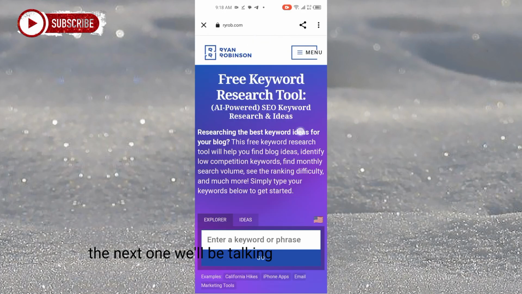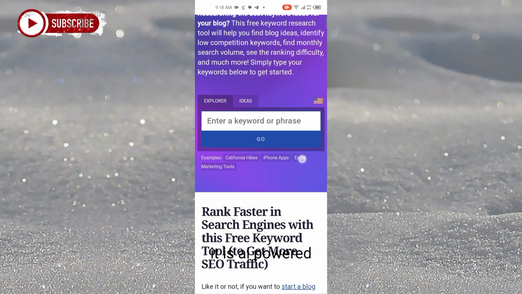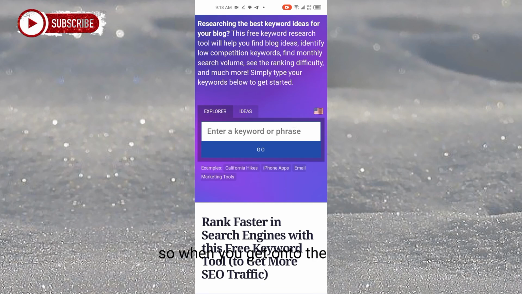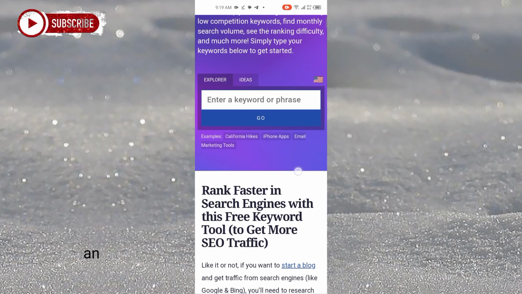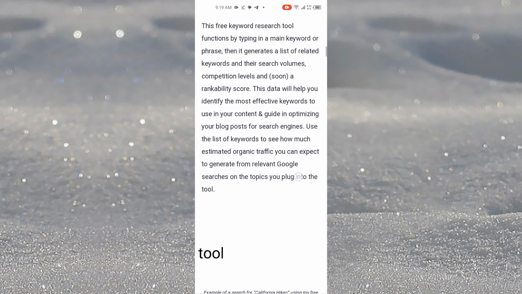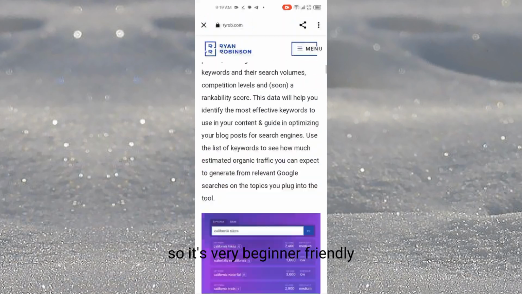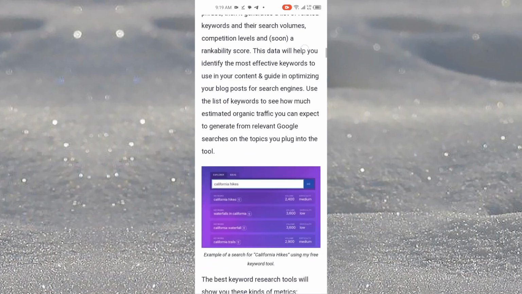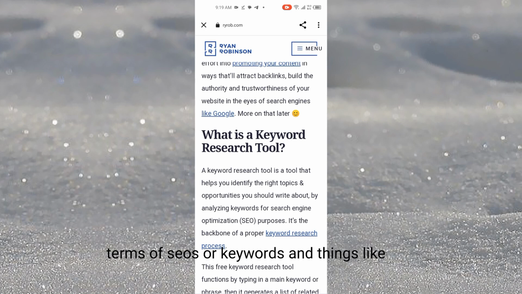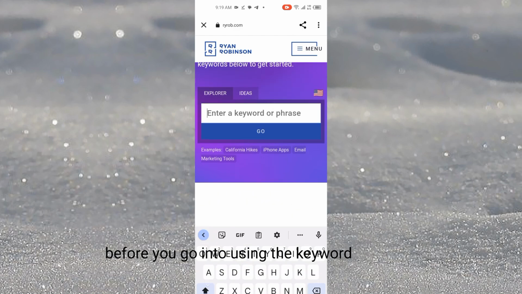The next one we'll be talking about is a Ryan Robinson free keyword research tool. It is AI powered, it's an SEO keyword tool, and it is totally free. So when you get onto the page, the first thing you're going to see is an about page of them explaining everything that this tool can do for you and all the terms that were used in it. So it's very beginner friendly. If you're having difficulties with learning terms of SEO or keywords and things like that, they've explained it clearly here before you go into using the keyword tool proper.